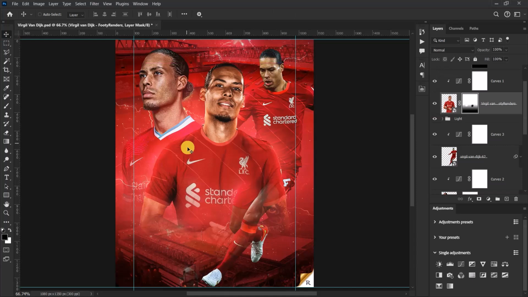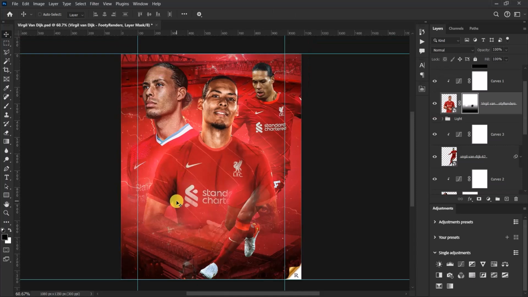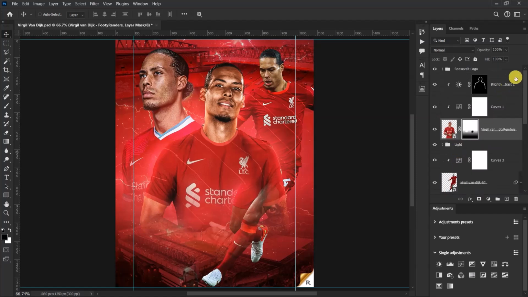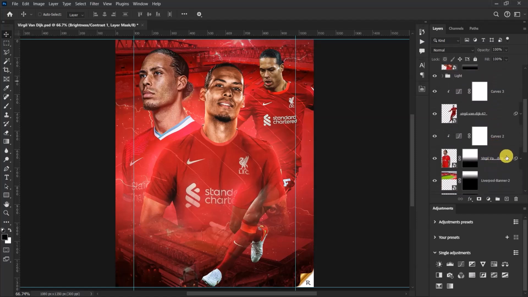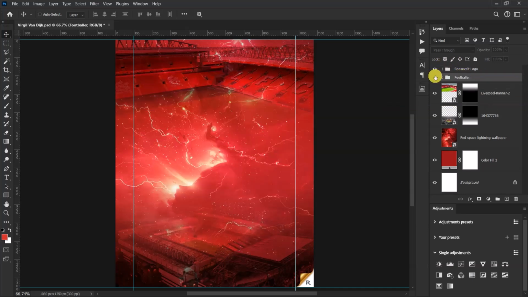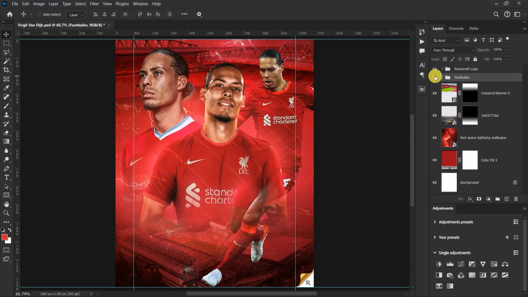So let's see. Now that we are done with importing our image, let's select all these layers. Yeah, select these layers and press Ctrl G. Let's rename it footballer. So footballer. Yeah, something like this is okay. We know that this group contains Van Dijk's image and then the light image. So that's looking great. I think we have to add some kind of a color lookup to it.